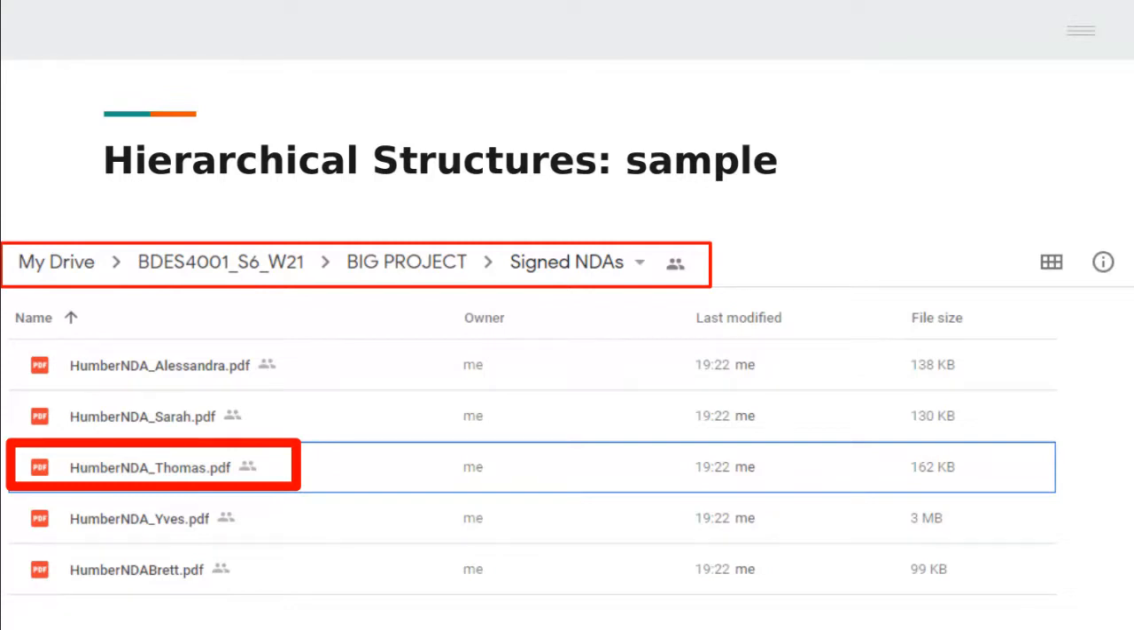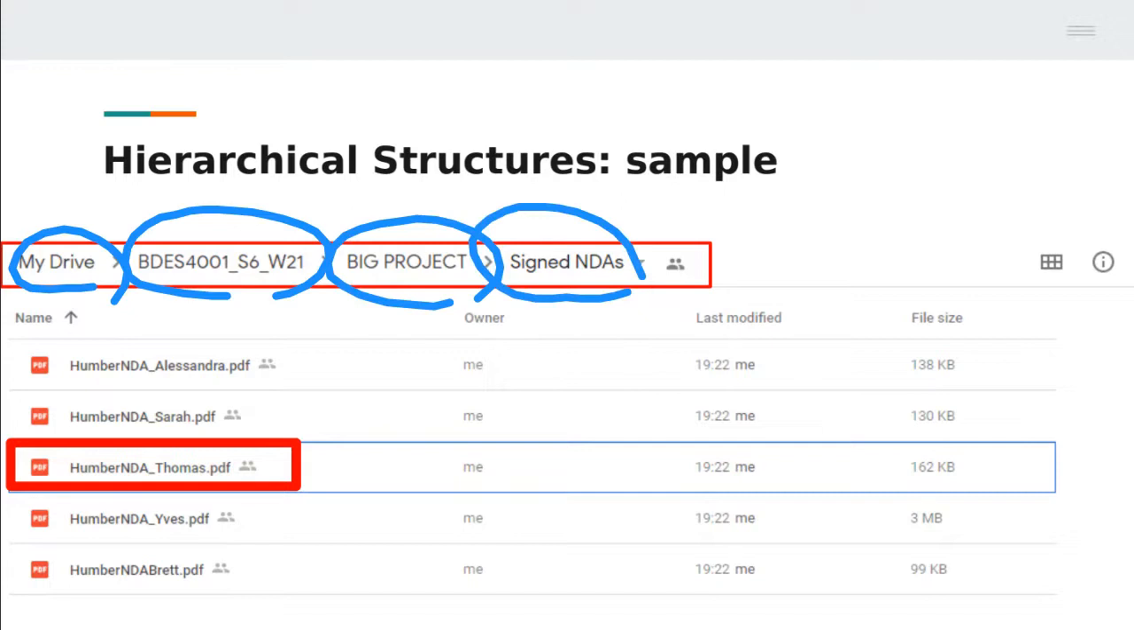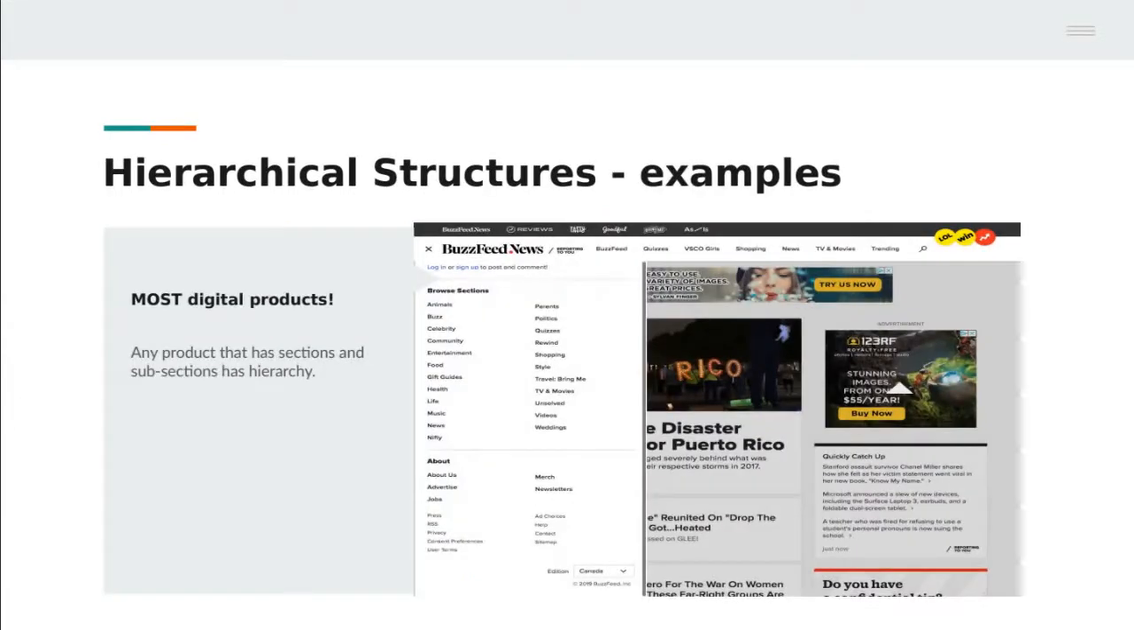So if you use Google Drive, then I have my drive, then I can click on this course, and when I go to this course, I see my big project, and then I have all my signed NDAs, and then I have the student's name. This is hierarchy, and then I can navigate back. So there's a course, and under the course, I have big project, I have course material, I have class lecture, week 1, week 2. This is a bit of how Blackboard is organized too. Blackboard has hierarchy. We have week 1, and then week 1 has all of the class reading, class lecture, recordings, and everything is repeated.